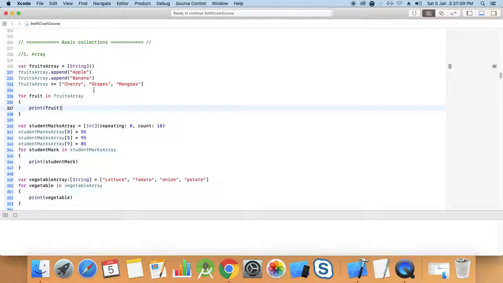Basic collections are also available in Swift. So the first one is the array, the same as in different languages. If you want to define an array, you can define it using this syntax.